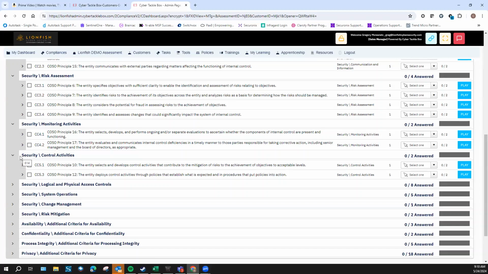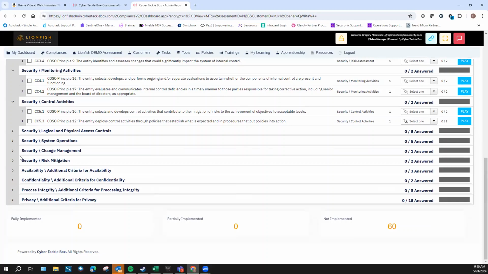The entity selects and develops control activities that contribute to the mitigation of risk to the achievement of objectives to acceptable levels. So you want to have audits, you want to have incident response activities, you want to have baseline, you want to check the baseline of your environment on a regular basis. I would say every 6 months is an adequate amount of time. You can do it more often, but it will just produce no results if you do it like every month, because you've already identified your risks and you've already identified what you need to do to mitigate those risks.